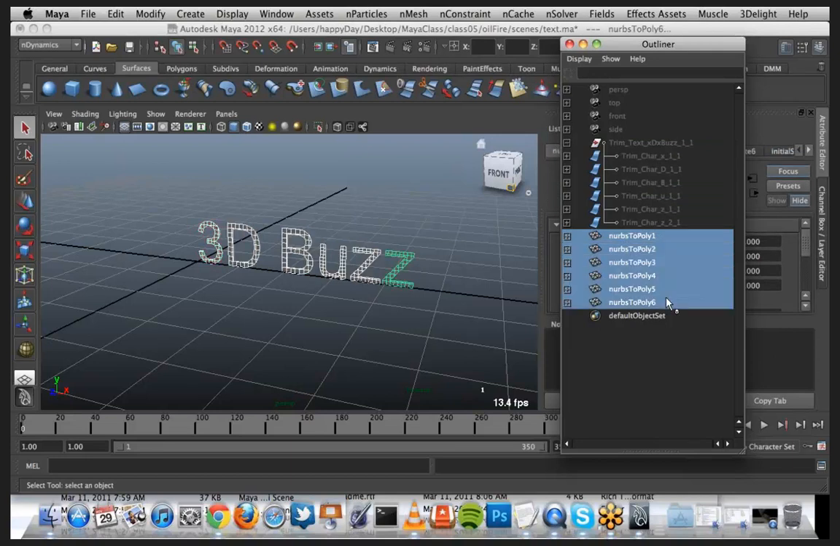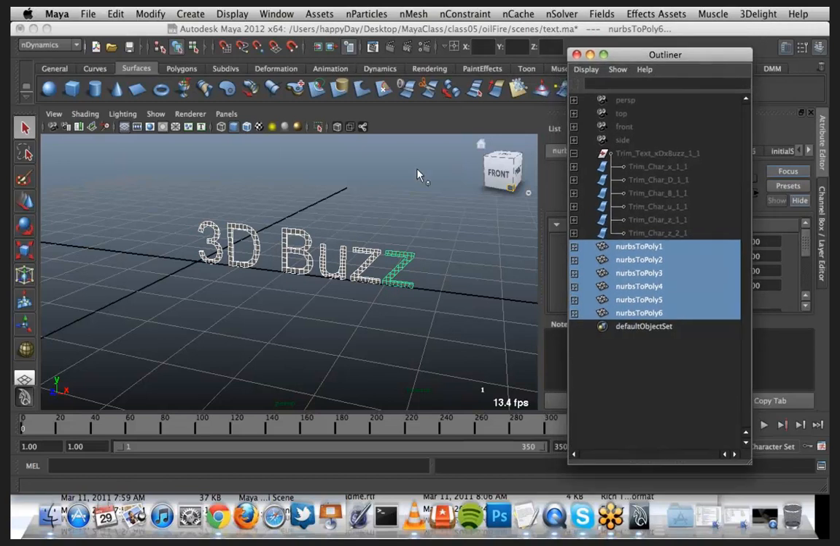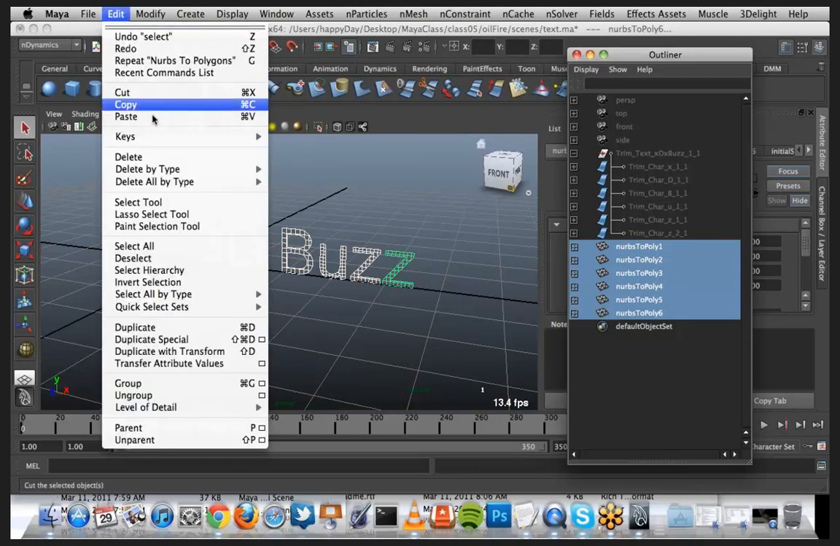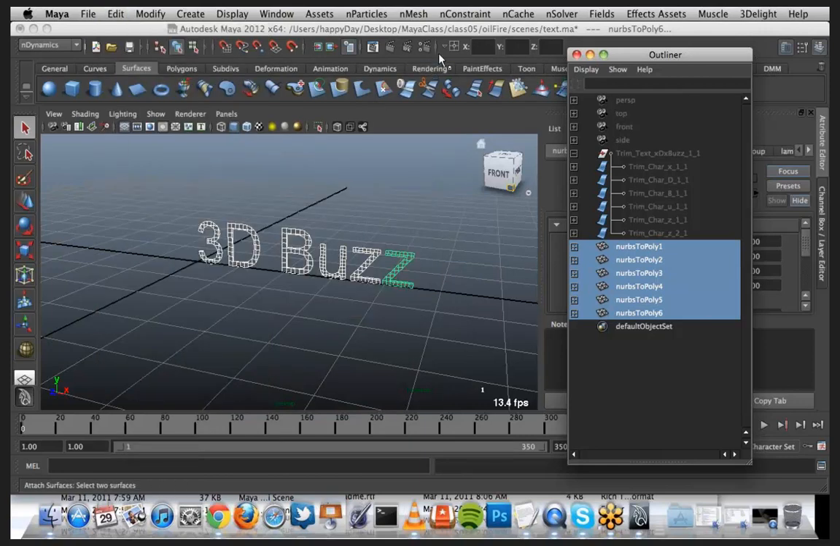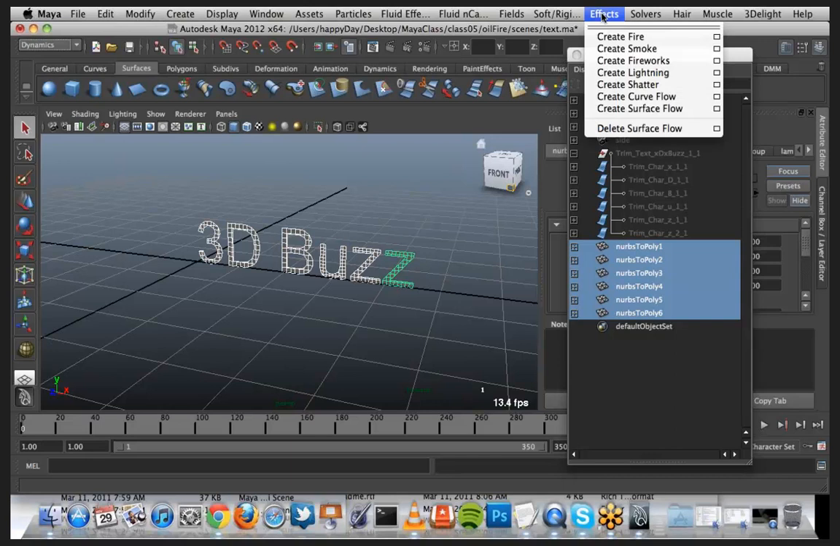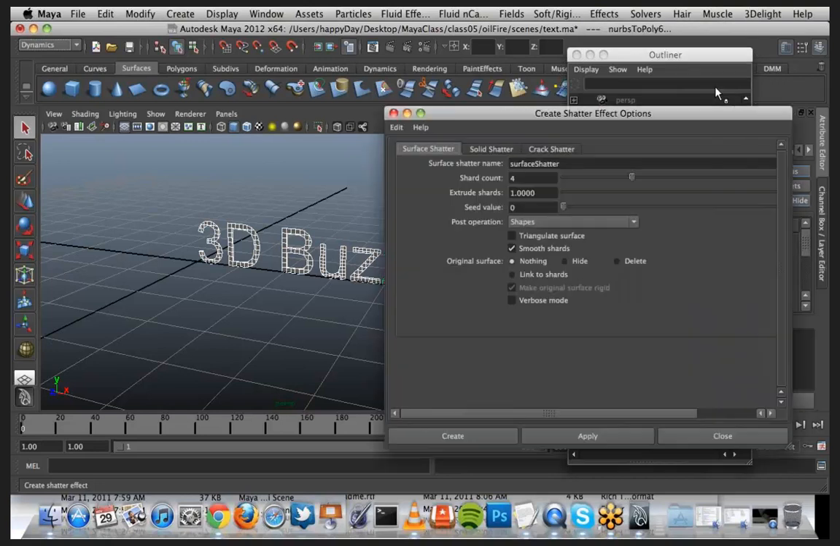So now that we have our polys selected, we're going to use the shatter tool. First step actually, once we've got these polys selected, let's go ahead and delete our history. Edit, Delete by Type, History. That cleans it up so that we won't get any errors when we go to shatter this. So from here, we'll go to our regular Dynamics menu, and under Effects, we have Create Shatter. We'll hit that option box with all of our text selected.